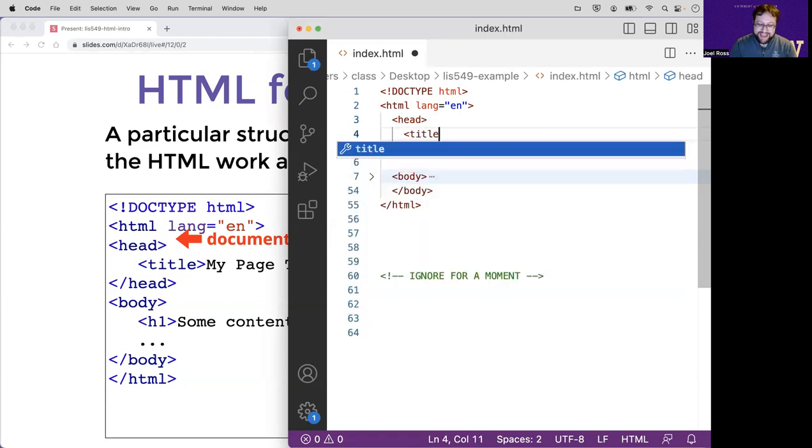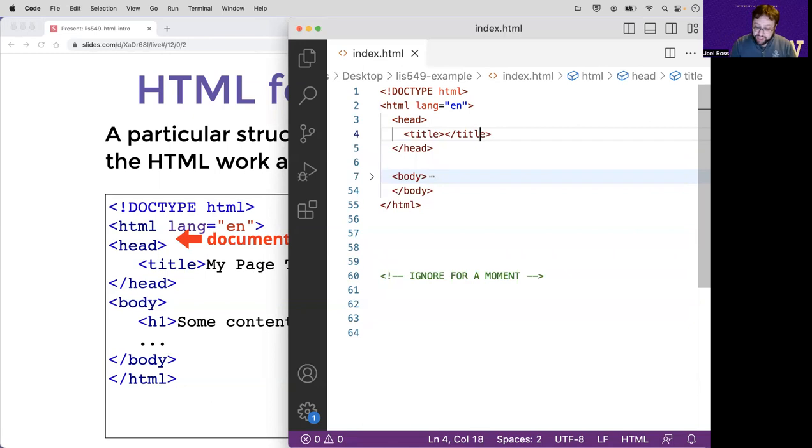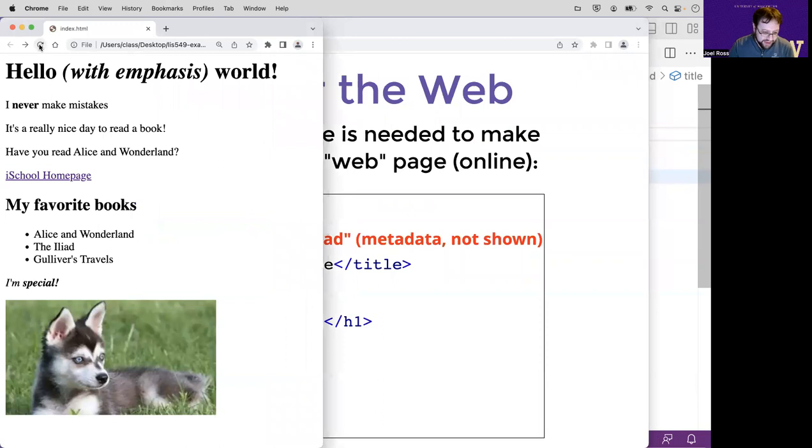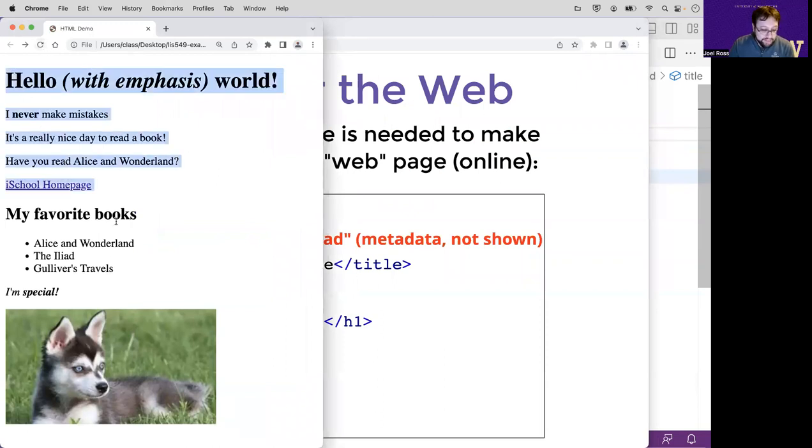The most common thing you'll see in the head is what's called a title. So this is going to be my page title. I'll call it HTML demo. That's the name of my title, and that's going to be the title for my web page. Now notice if I refresh my page here, my content doesn't actually have the words HTML demo in it. Everything inside the browser itself is the body, and the body doesn't have that content.